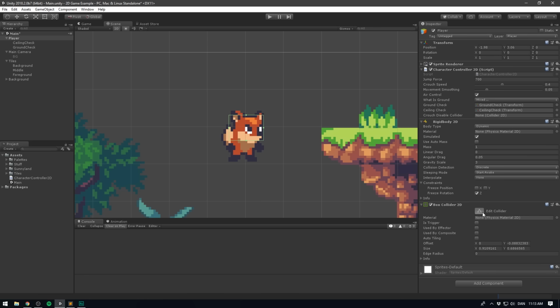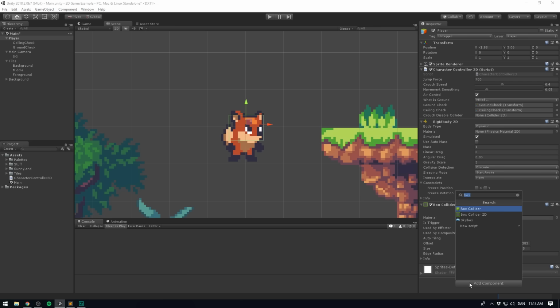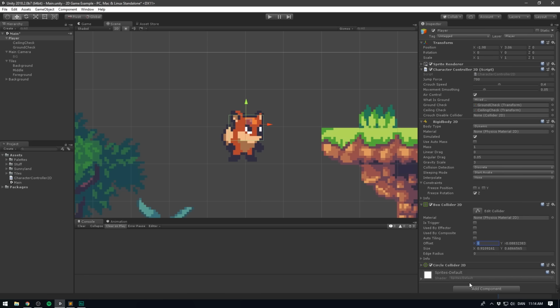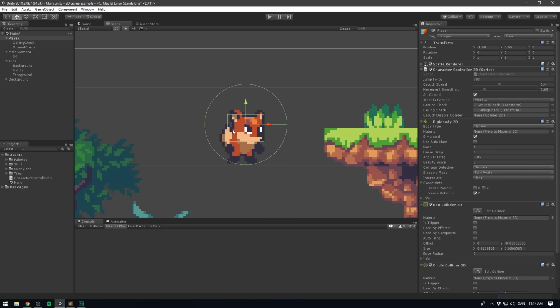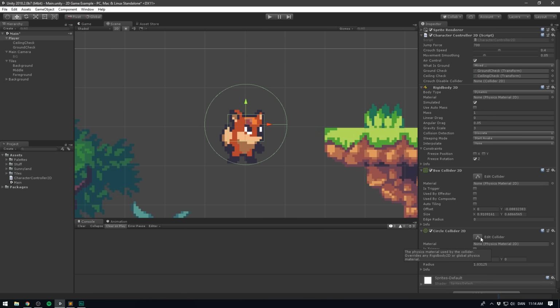So I'm going to stop editing this collider and add a circle collider as well. Circle collider 2D. Let's open this up as well. And we can see right now it isn't really positioned in a way that we would like. So we can of course go in and offset it on the Y here, as well as press Edit Collider and kind of bring it in. And I'm going to go ahead and move it up a tiny bit more.